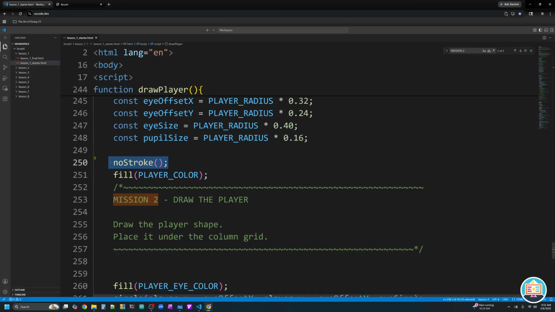And then we call a really important function called no stroke. It means give me an invisible marker so you do not see the shape that I'm about to draw. And then we call fill. Think of fill like a bucket that you can pour paint into. And we just poured a paint color in called player color, 5FAE63. The green channel, being AE, is going to be the highest. So this is going to be some shade of green.